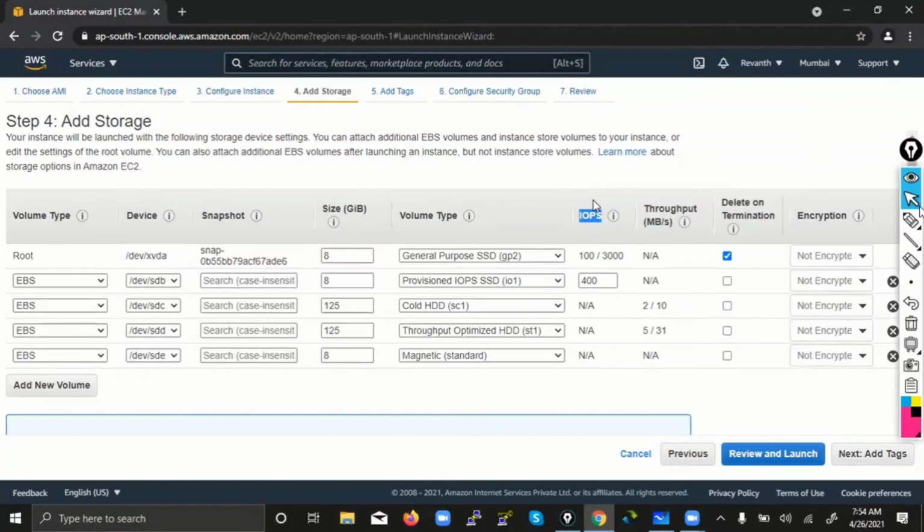Input and output per second. So that means IOPS, input and output per second.